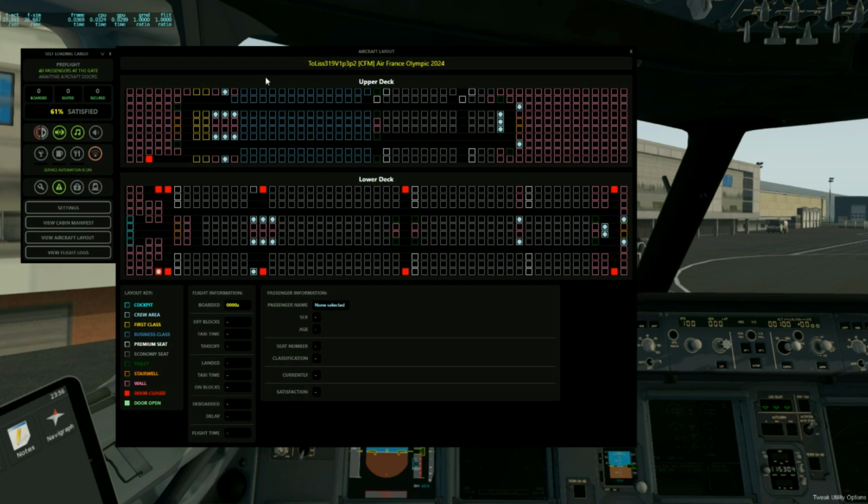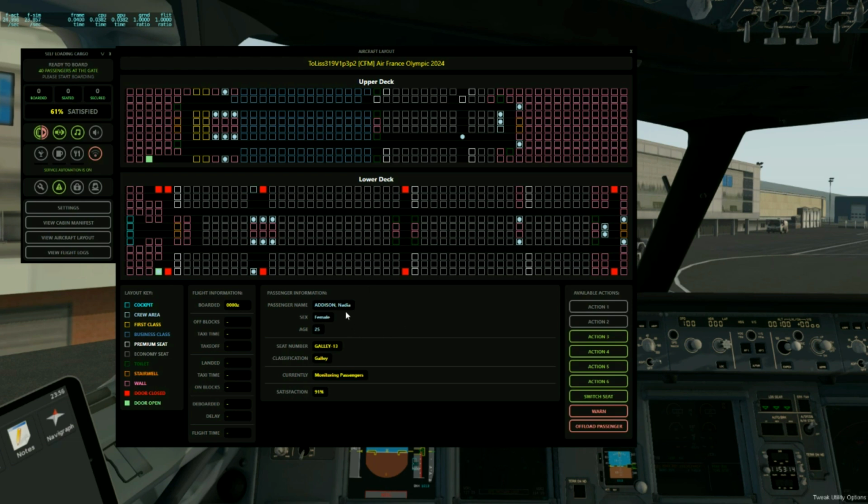So what we're going to do now is I'm going to open the door again. We've got a cabin crew member going to the door. This one's already there. This one's going to move back. So you are at the door. Nadia Addison, female, 25. Her seat number is Galley 13, which is this seat here. Galley 13. So let's pretend that that cabin crew member has gotten there quicker than they have.